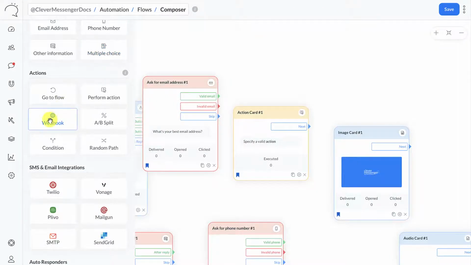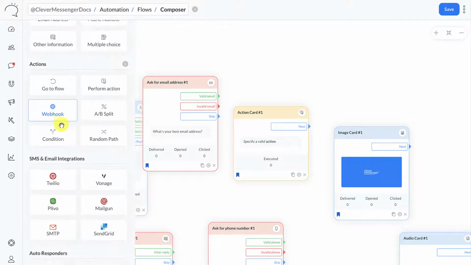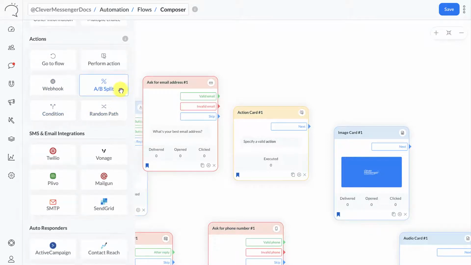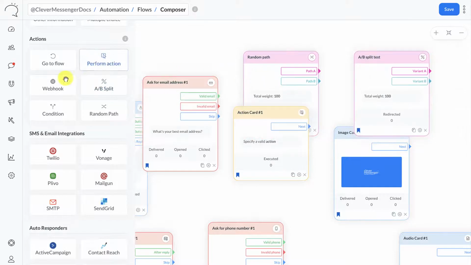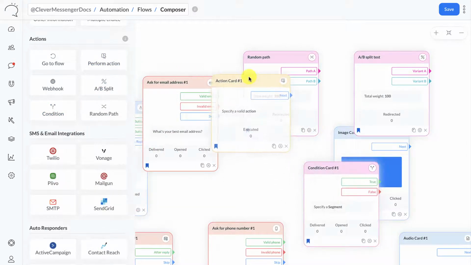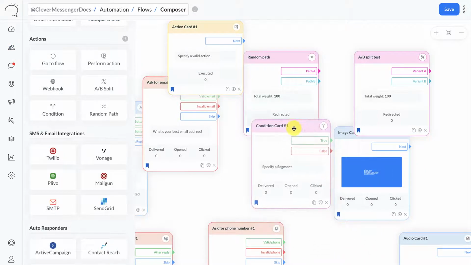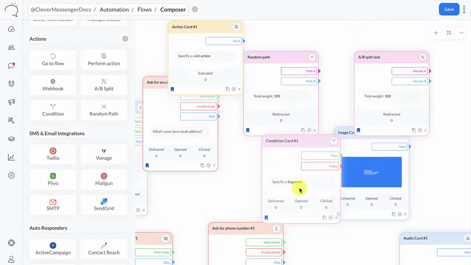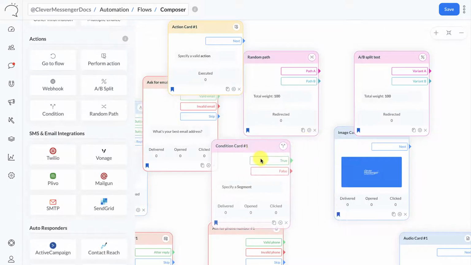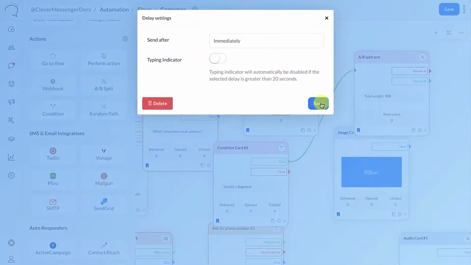We have a webhook card, which is more for the techie people among us. We have an A/B split card, a random path card, allowing you to do split tests or set up random paths in your chatbot, which is also very cool. And we have a condition card, which works in conjunction with a segment you create under the audience tab. So for example, this condition card can be used to check if a subscriber meets specific criteria. So if it's in a certain segment you have created, if it's true, then you can basically point them to another path like this. And if it's false, you can actually point them to another path like so.